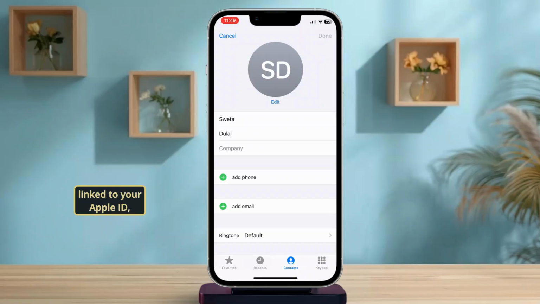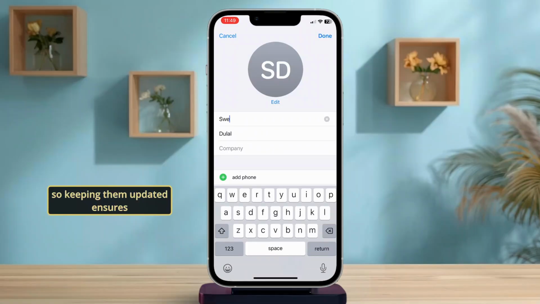All these changes are linked to your Apple ID, so keeping them updated ensures your correct name appears across services. So yeah, that's how you can change your Apple ID name on iPhone.